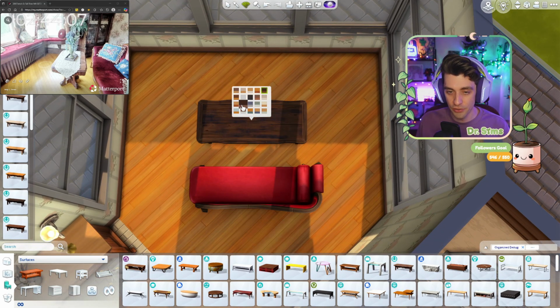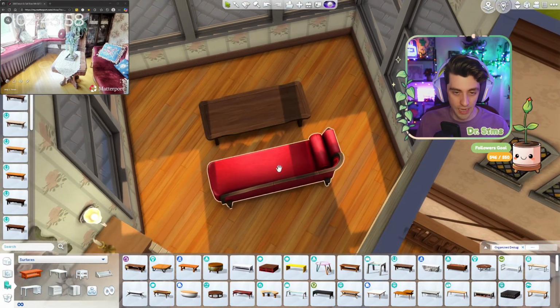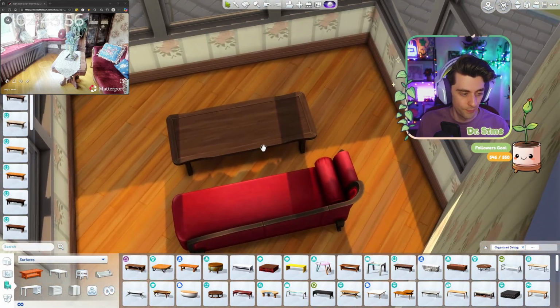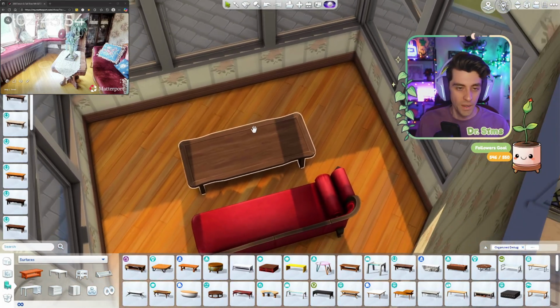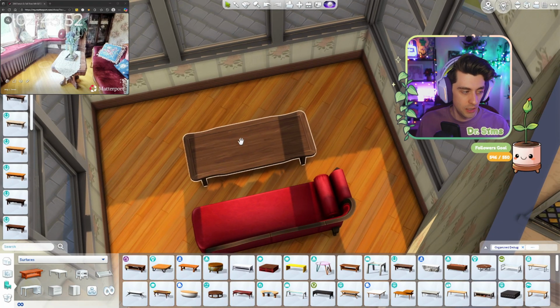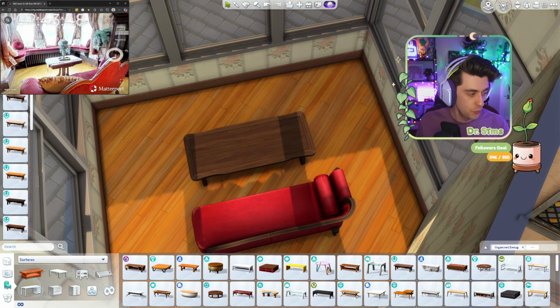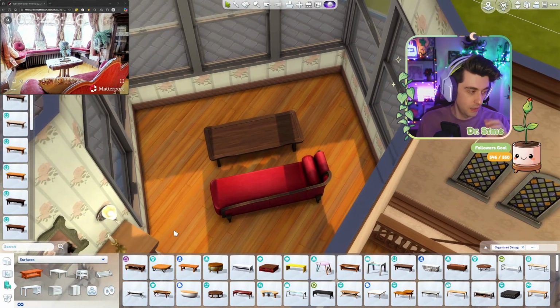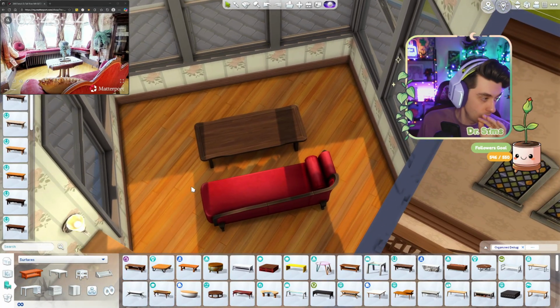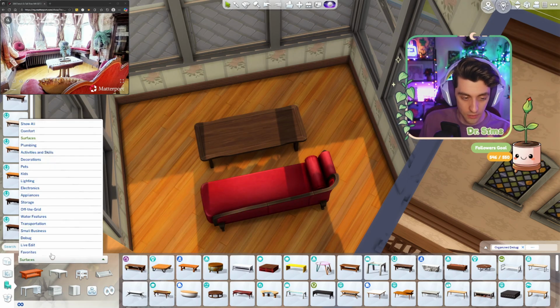I want to try to match the wood tone on the couch a bit better. We'll go with that. That's fine. Man, I don't even want to think about the curtains. I do not want to think about the curtains right now. So that's going to stress me out.